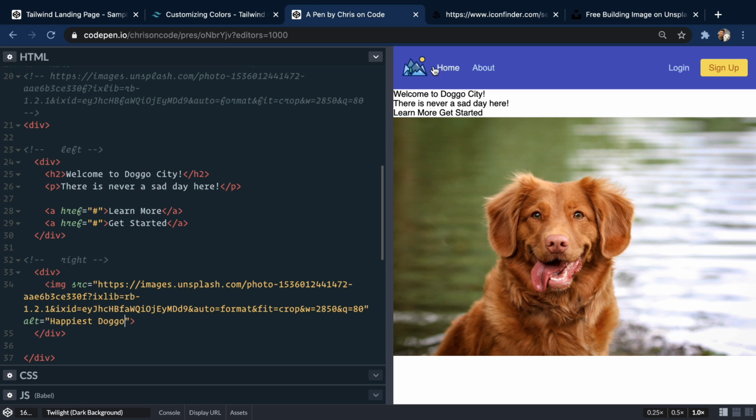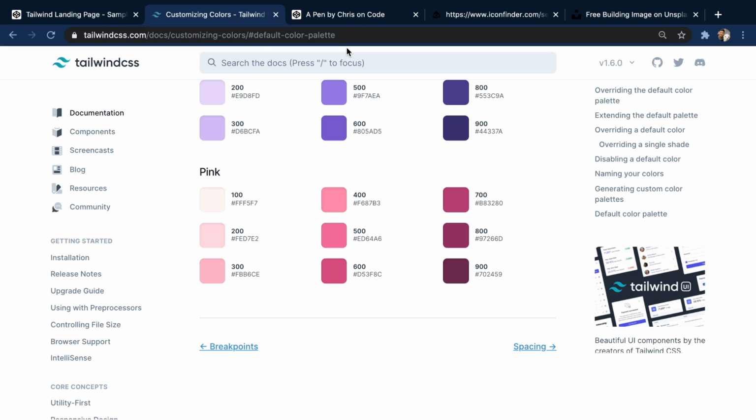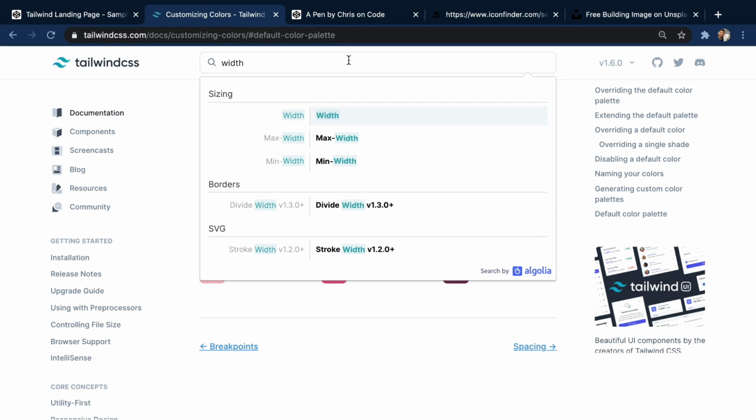On this image right here, we set the width with the width property. We're going to do this in CSS. So we're going to say class width is full. And if you go over to the Tailwind docs, you can look at the width docs right here.